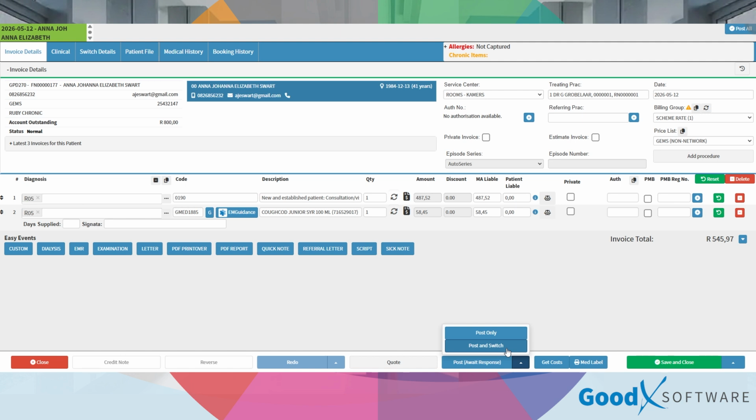Alternatively, you may want to post and switch the invoice. So the post and switch button then posts the invoice to the system and immediately switches the claim to the medical aid. This is commonly used when the practice wants to submit the claim electronically straight away. And then the other option is the post await response. This option posts the invoice, switches the claim to the medical aid, and then waits for a response indicating whether the claim has been accepted or rejected. This is especially useful when the reception or accountant staff want immediate feedback before the patient leaves the practice, right?